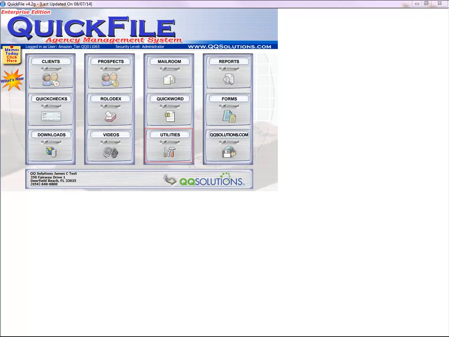In this video, we are going to review the enhanced users management functionality within this agency management system. We will cover adding a new user, editing or deleting an existing user, and adding an agent or CSR.